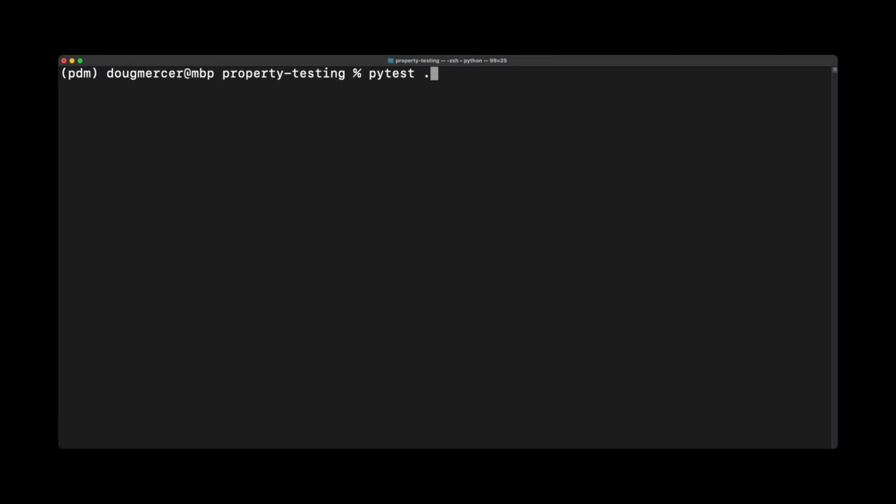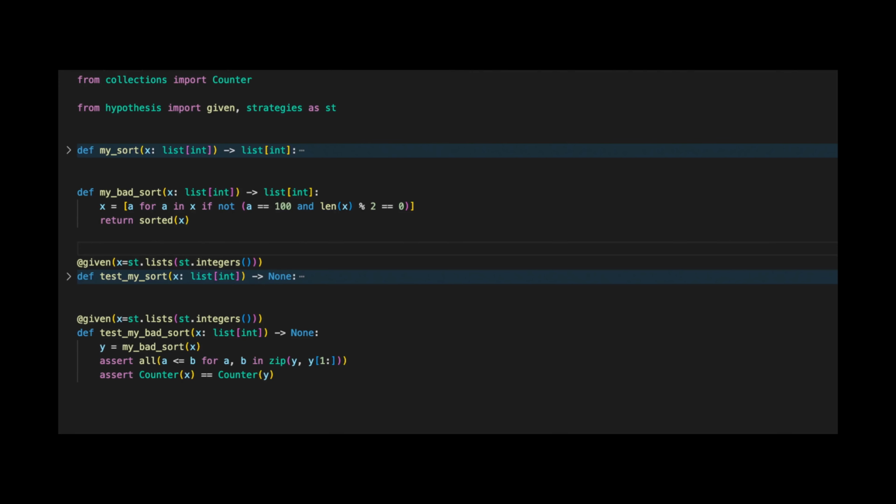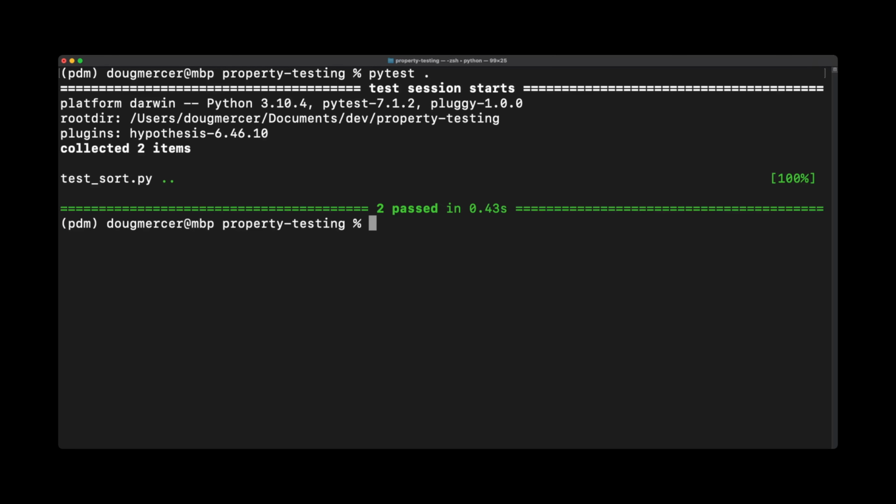Running PyTest, we see that our test passed, not just for a single input, but for hundreds of examples generated by hypothesis. But what would happen if we weren't so lucky and there was a bug in our code? Here, we've added a new sort function, myBadSort, that will be correct as long as the input does not contain 100 and the length of the input is not divisible by 2. If we run PyTest again, you might be surprised to find that the test passes. This is because our failure case is so rare that hypothesis didn't find it given the limited number of examples it tried. Let's try increasing the number of examples and seeing if hypothesis can get it.